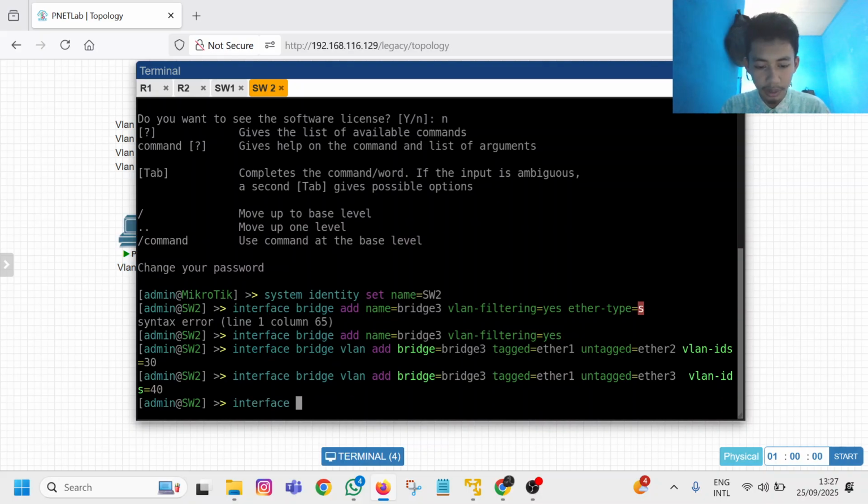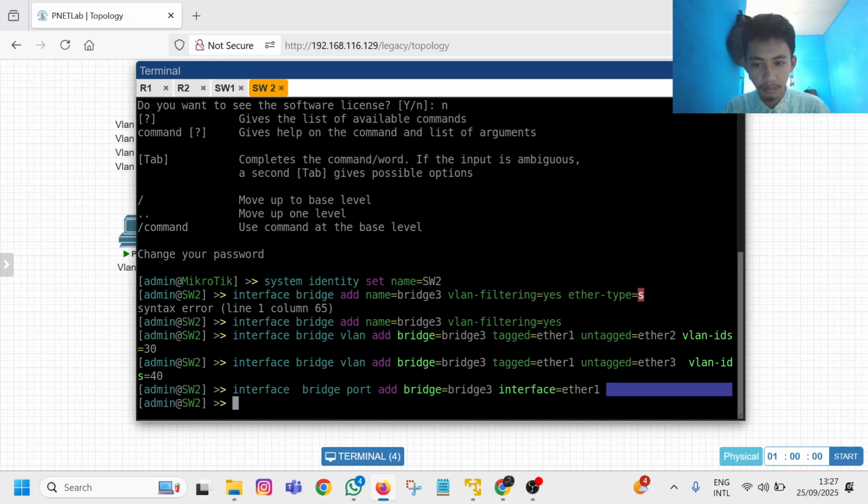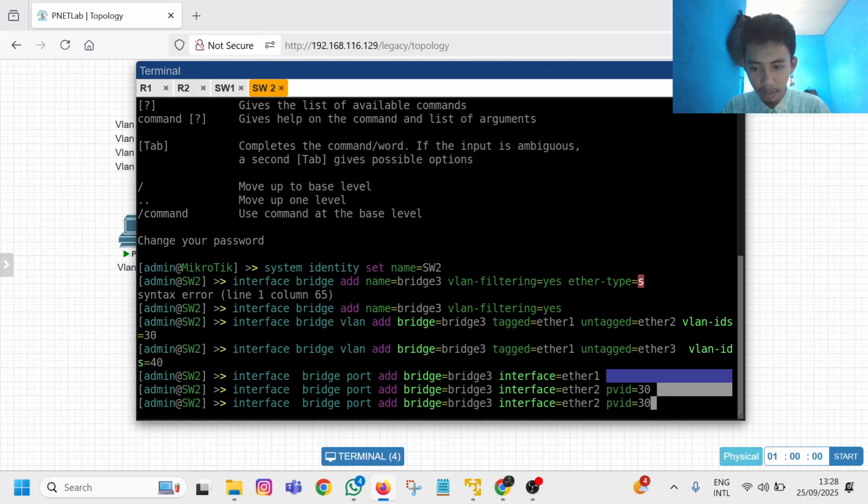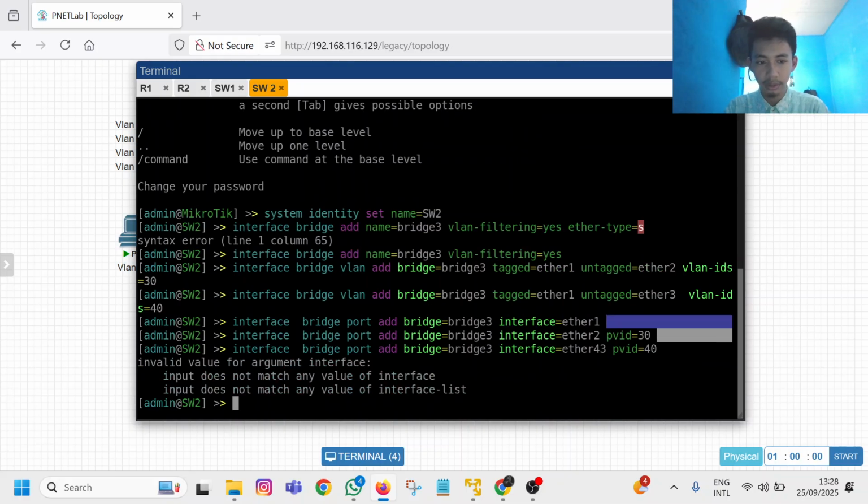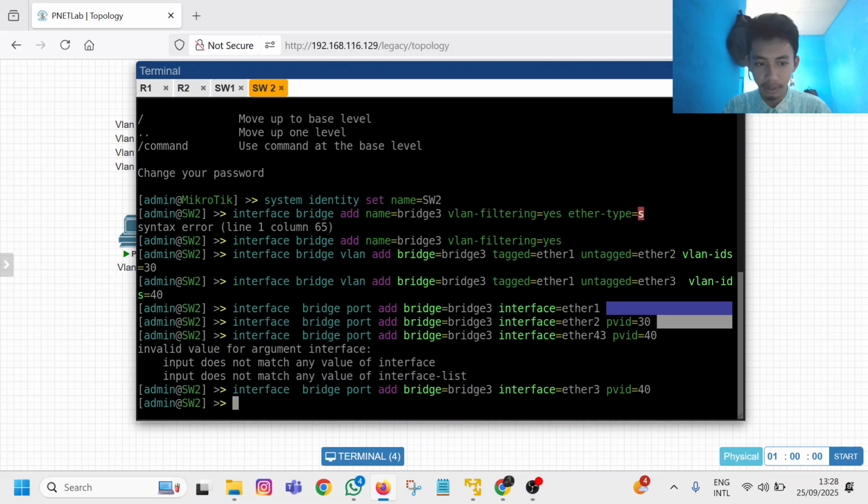Go to interface bridge port, click add. The bridge is the same and the interface is Ether 1. This one is Ether 2, but the PVID is 30. This one is 40 for the Ether 3. Nice. I'm sorry, it's different, Ether 3. Okay, now good.